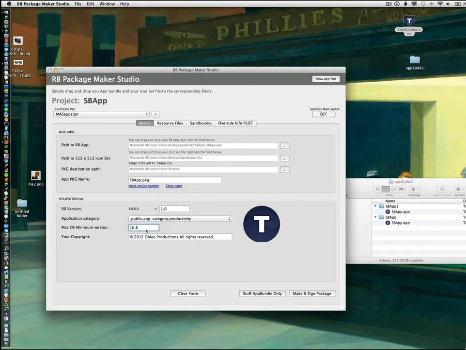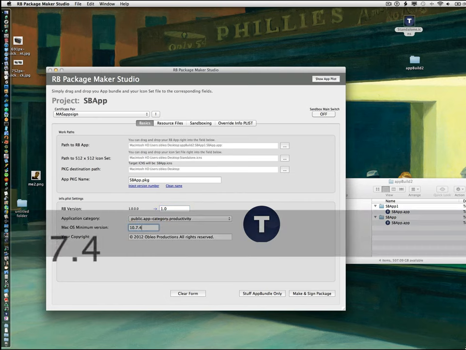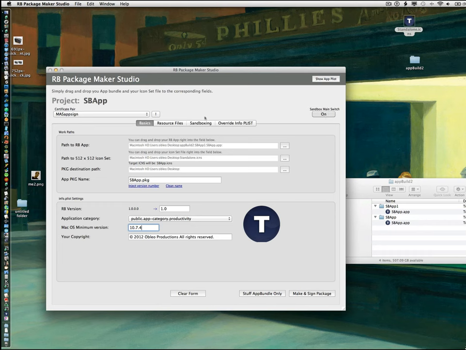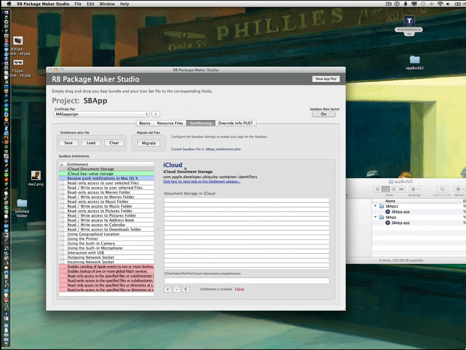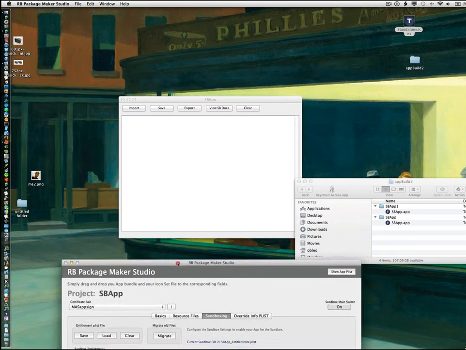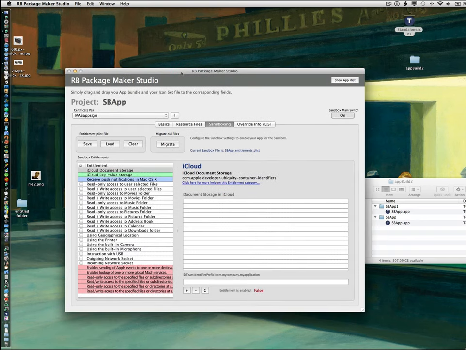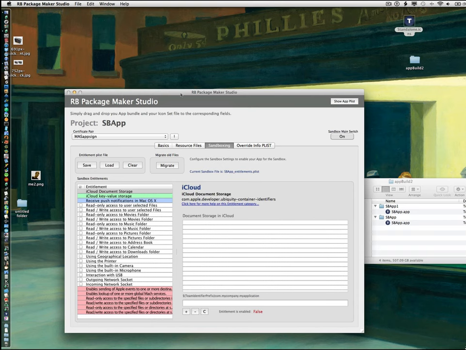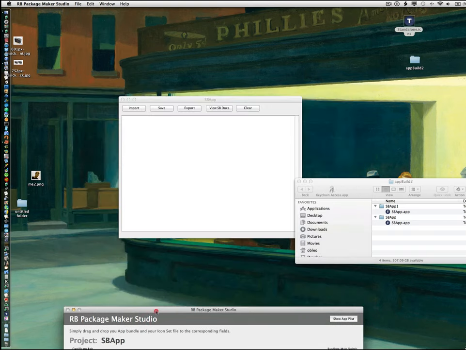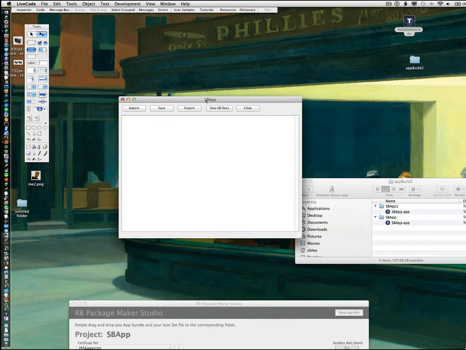Now let's make the minimum version for our tool 7.4, because that's for sandboxing. Let's turn sandboxing on by this switch here. And now sandboxing is on. Here's all the different entitlements that we can add. There's actually even more than what's listed here. I'm just going to turn sandboxing on and show you what happens when you just turn sandboxing on but don't add any entitlements, so you can see how many errors will pop up.